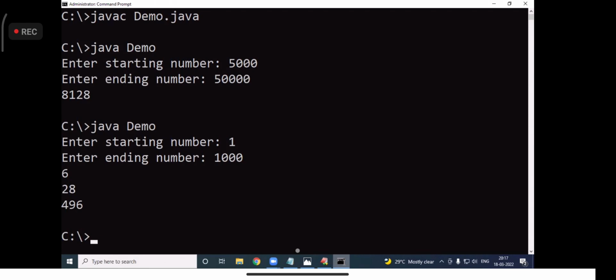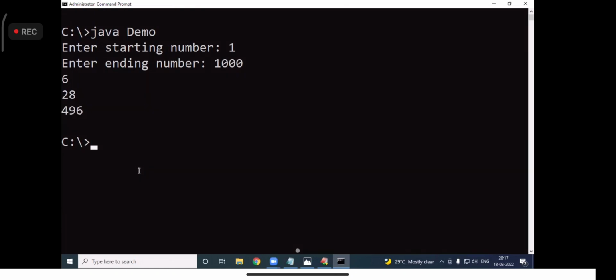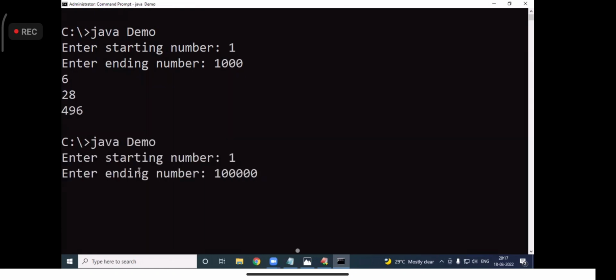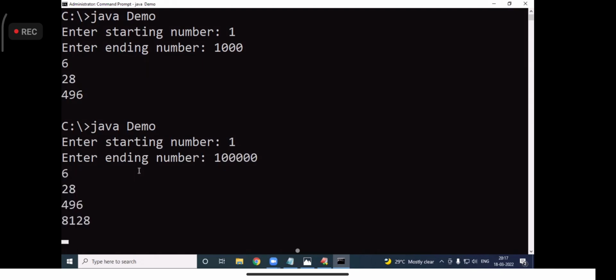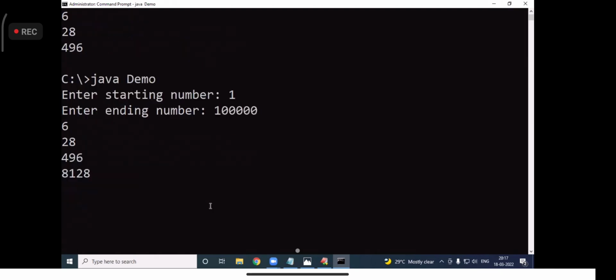Okay, so see, after 496 the next number is 8,128. In between, perfect numbers are not there. See, if you write 1 lakh, up to 1 lakh it is checking, still checking, because crores of times iterated.